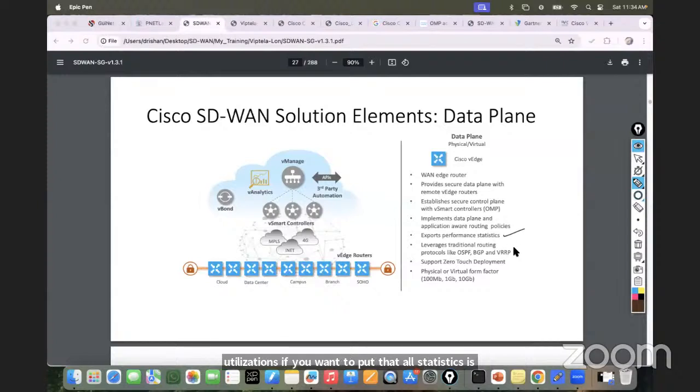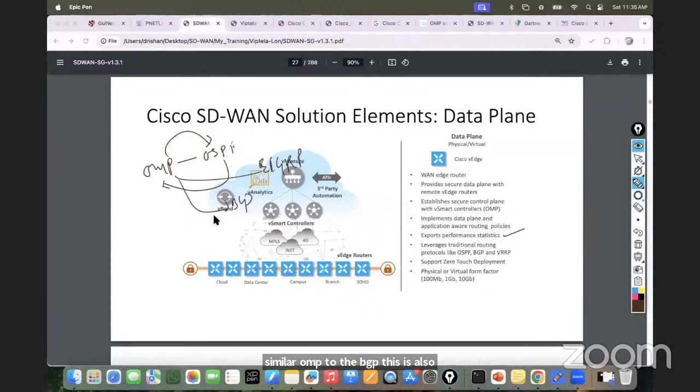And also you can integrate this OMP with the traditional routing protocols. Like if I want to redistribute OMP routes into OSPF, this redistribution is possible. If I want to redistribute OSPF into OMP, this is also possible. Similarly OMP to BGP, this is also possible. OMP to EIGRP, this is also possible. Means mutual redistribution, route leaking is possible between all of these and OMP. But this is only going to work with Cisco SD-WAN. No other vendor supports OMP.